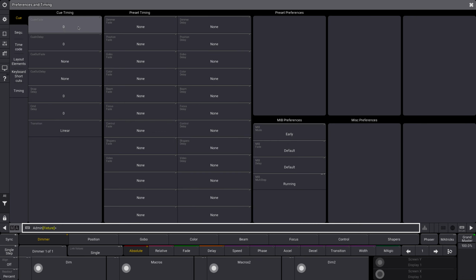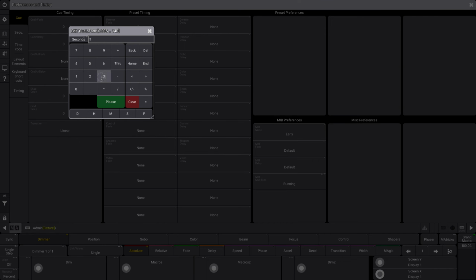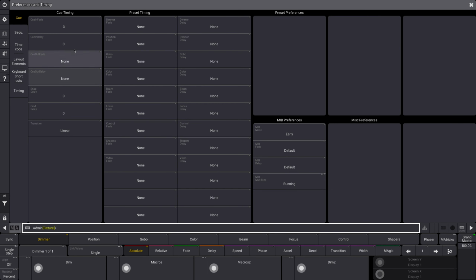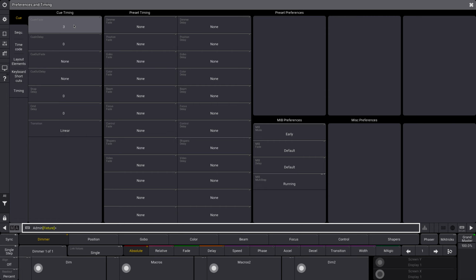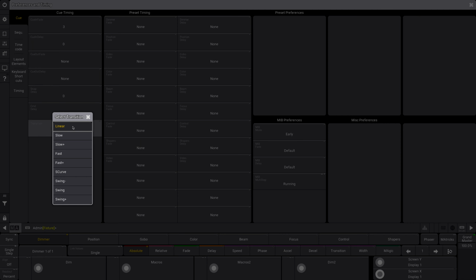On this first one, Cue, these are all your cue settings. This is where you can adjust the fade time, so fade and delay. If you always want a delay on a cue, which I don't, I'll put a fade of 3 seconds. That way I don't have to put a time in, so I can just go store cue 2 or store cue 3 and it will automatically put the time of 3 in there. You can also adjust your transitions here.